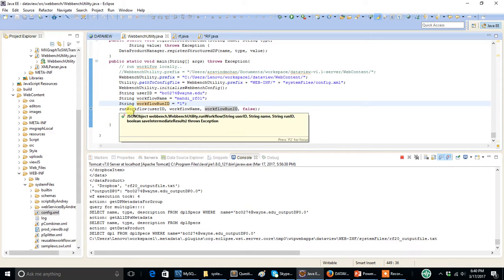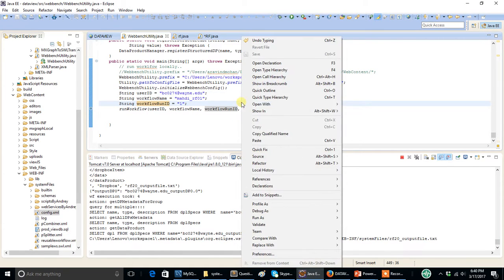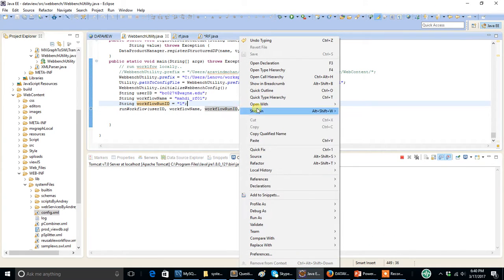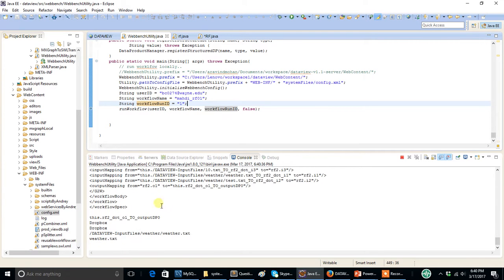Then this run workflow, run it locally. So let me run this one again. I want to run it locally. Clean my console, run it here. Run as a Java application, not on the server. The Java application is running, as you can see.